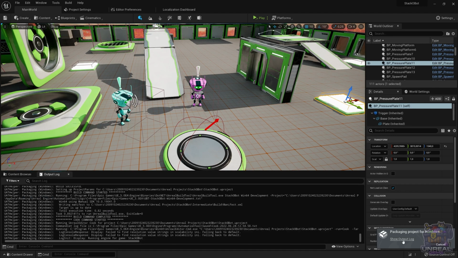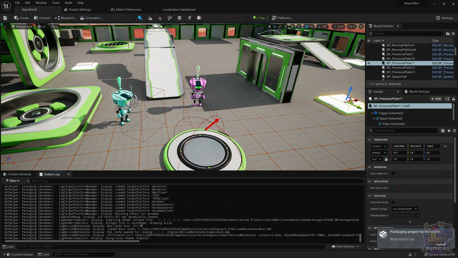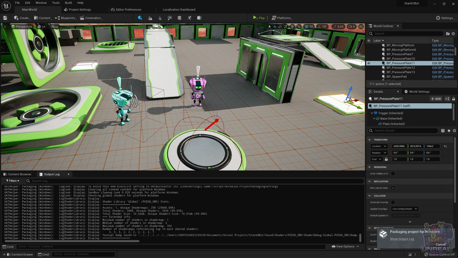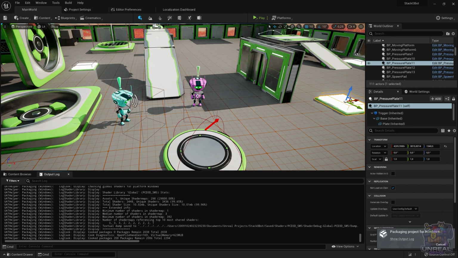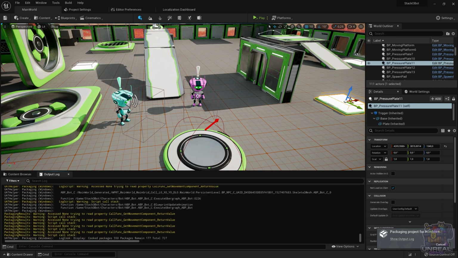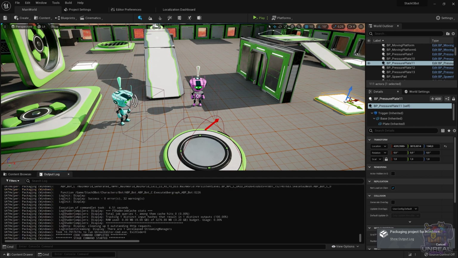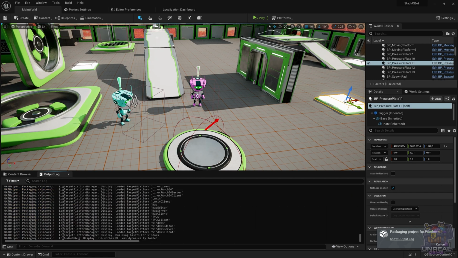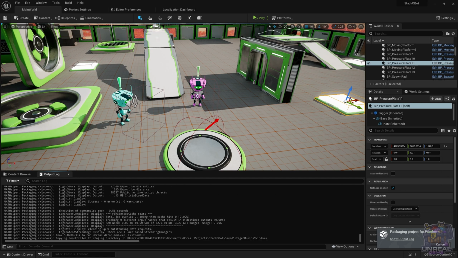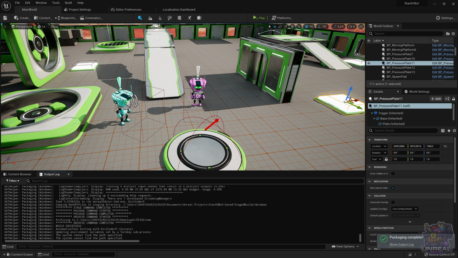You can choose show output log so that you can see if it errors out or something and see the warnings. Usually you don't have to worry about yellow text. If you see red, then you have to worry. In my case, it has finished properly, as you can see. So we are going to go ahead and test it out.